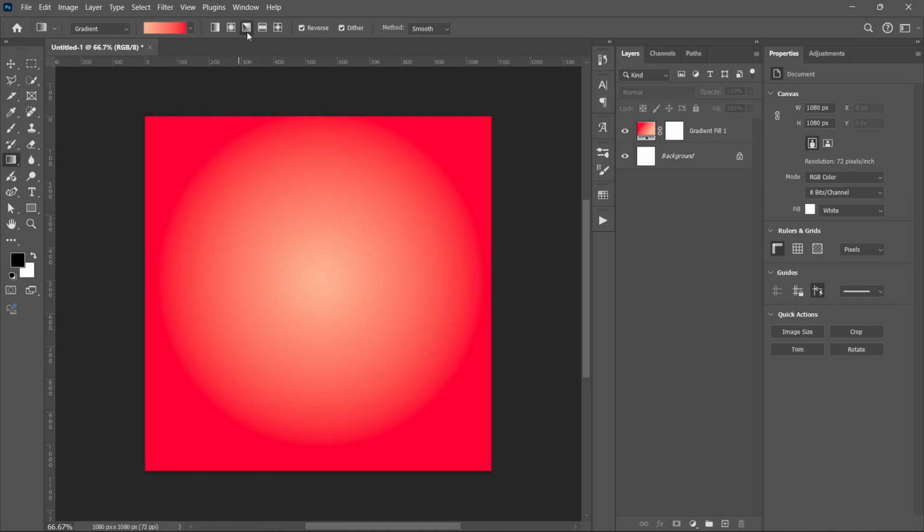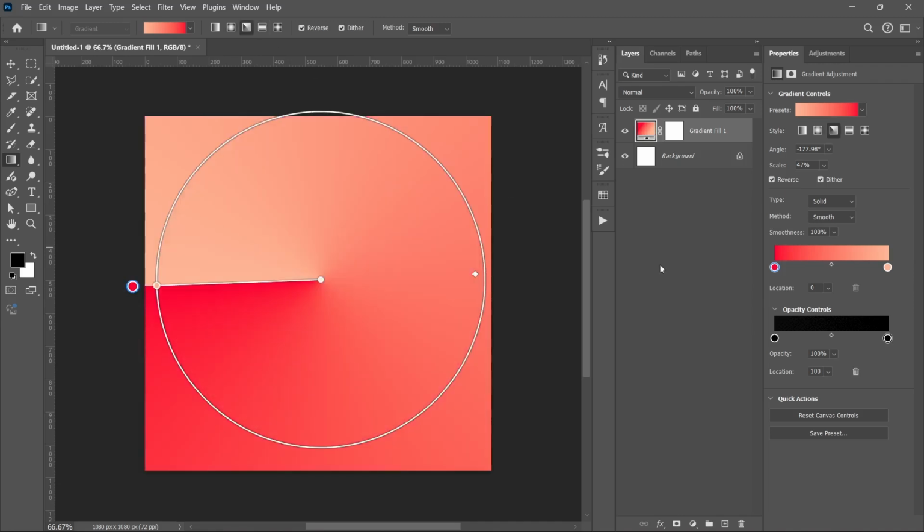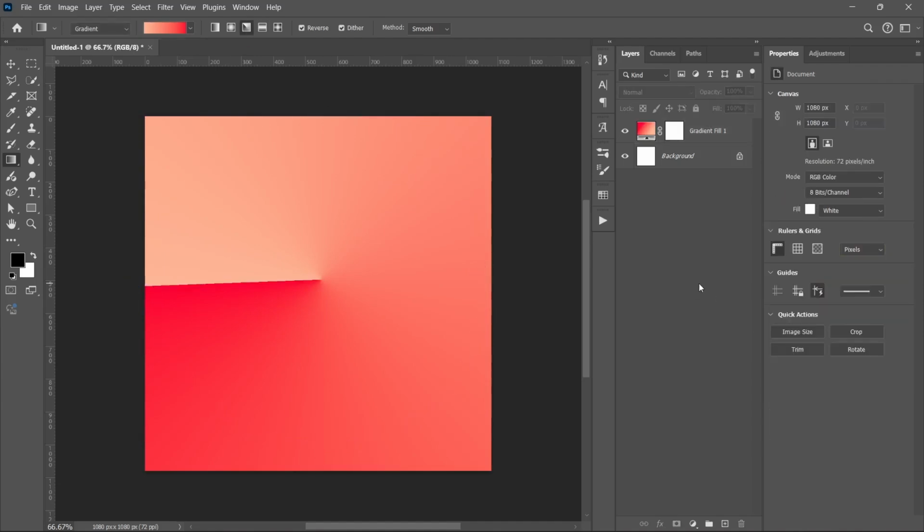If we select the third option, it's called angle gradient, right? This is what it looks like. To be honest, you're not really going to be using this most of the time.